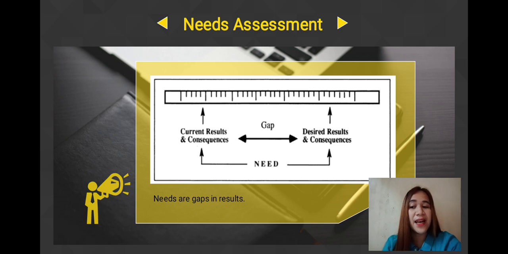We have learned that needs assessment is a systematic process for determining and addressing needs or gaps between current conditions and desired conditions or wants. The discrepancy between the current condition and wanted condition must be measured to appropriately identify the need. The need can be a desire to improve current performance or to correct a deficiency. Here, needs are gaps in results.